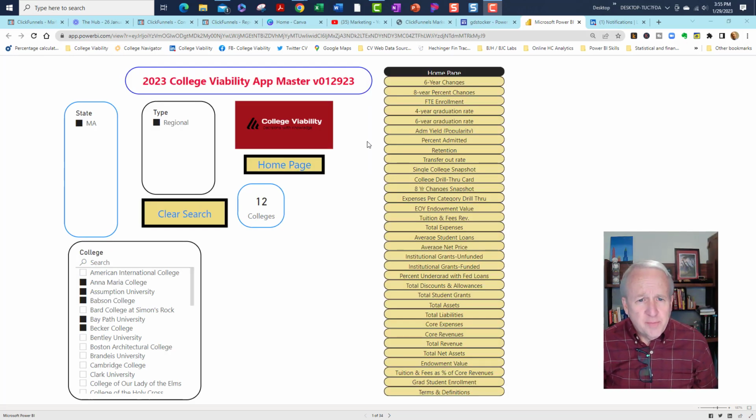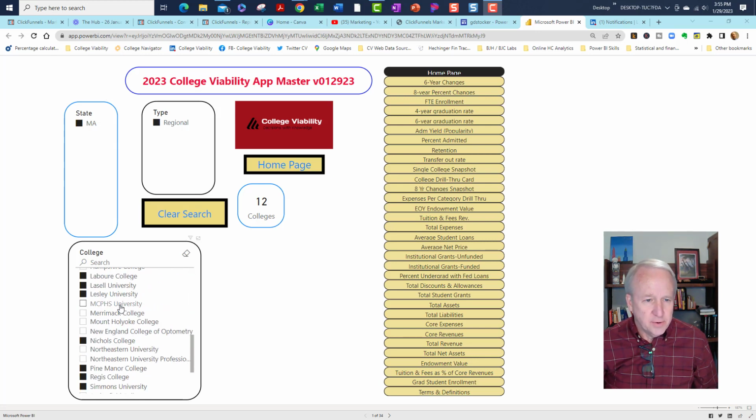The biggest change we've made to the 2023 version of the College Viability app is I've created the capacity to drill down to individual colleges. So what you're going to see on the screen now is I have selected some colleges in Massachusetts, about a dozen of them, and you can see them selected here. They're all regional. And we've got 4 drill down areas, and I'll show you how to get to those.